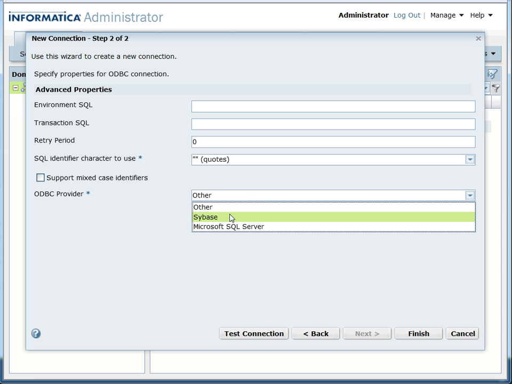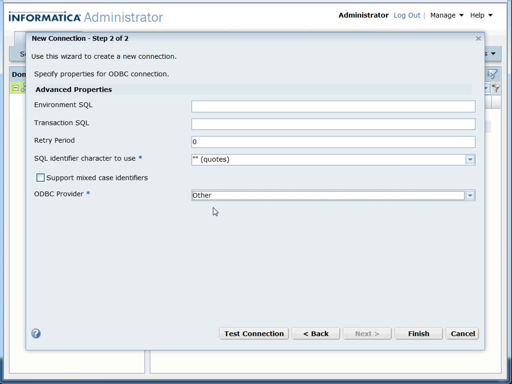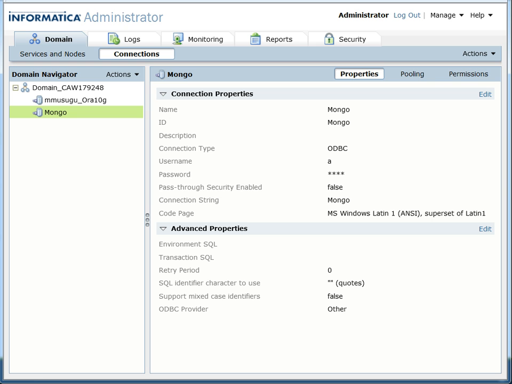The ODBC provider, we have only Sybase, Microsoft SQL. Anything other than that, you can just select to others. So now test the connection and click on finish. This is how my MongoDB connection looked like.